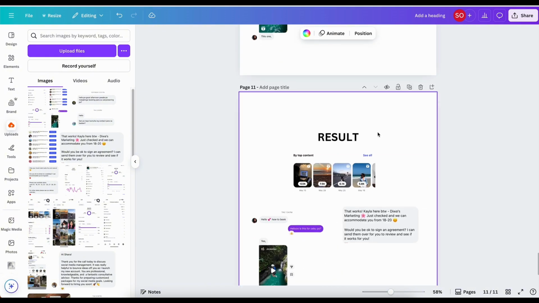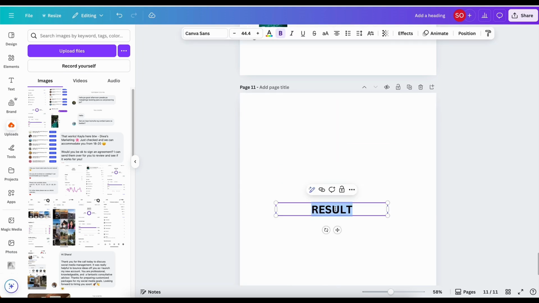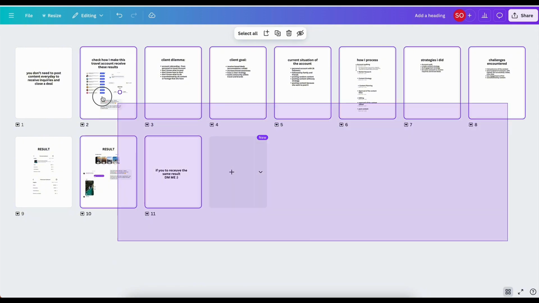After the result, it is time for you to put the CTA. Something like, if you want to receive the same result, DM me. There. So that's our carousel of a case study.